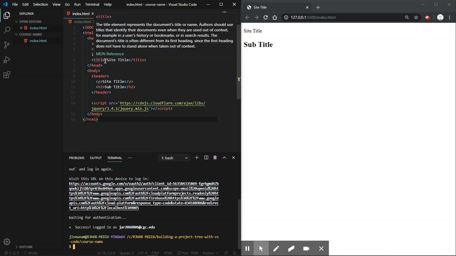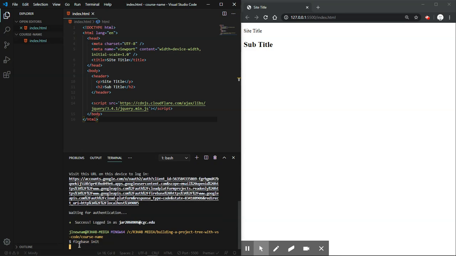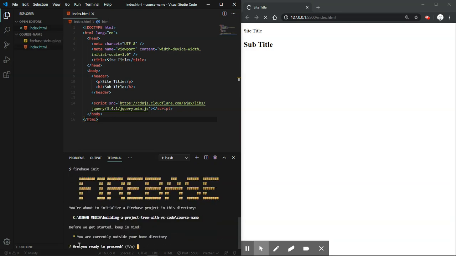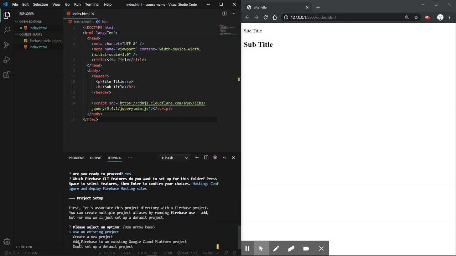Now that I'm logged in, I'm going to connect the project to the Firebase project that we created at firebase.google.com. And how do we do that? We simply enter Firebase init. Are you ready to proceed? Yes. Now for this part, you want to make sure that you do it carefully. You want to arrow down to the hosting and then hit the space bar and then hit enter.